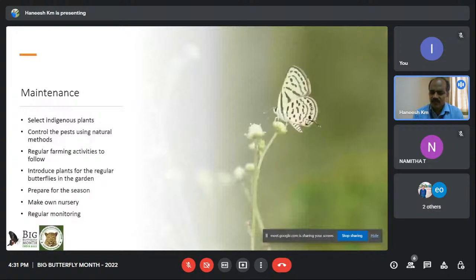Okay, also prepare for the season. Suppose some plants have seeds, you collect them and make saplings for the next season. Make your own nursery. You can make saplings from your available plants, cut them and grow them as new plants. That reduces a lot of the burden of buying new plants or introducing new plants, or you can exchange for some new plants. So try to develop nurseries, even at a smaller scale.